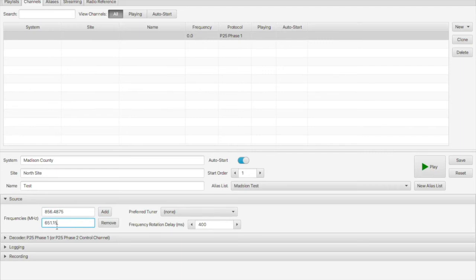Okay, I'm just going to put a random frequency in here because I already know my main control channel. But you want to put the control channels only in here so that way it'll pick it up. Now, if you have a system where any of the channels could be a control channel, unfortunately, you got to add them all together. Then you can prefer tuner.